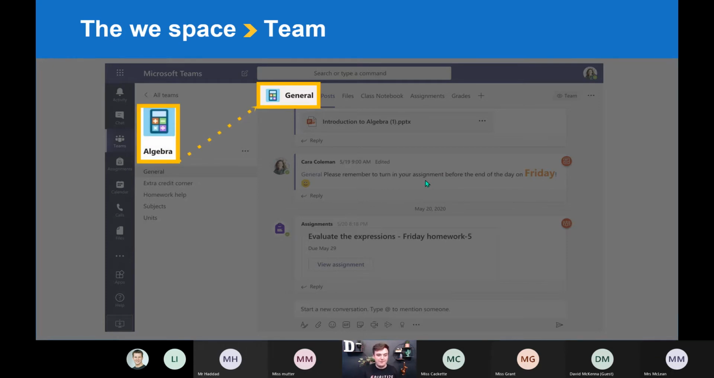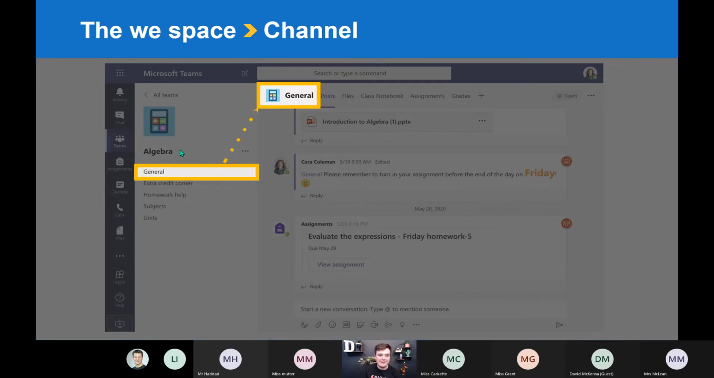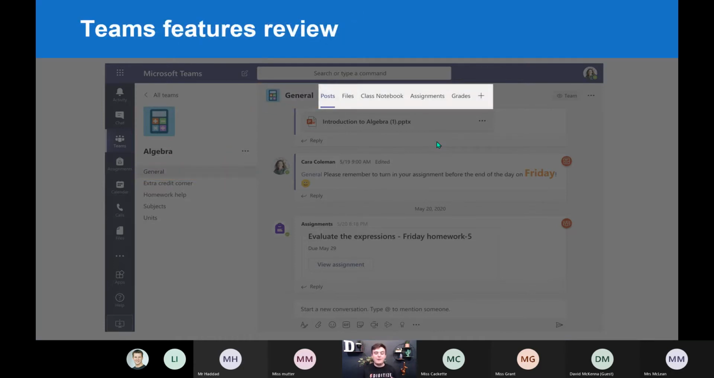So here we have the arrow pointing. So from algebra, it points up to general so that you know where you are. We've got, again, the general channel down the left-hand side. These are all the different channels within the algebra team. Up at the top now, you'll notice that it's highlighted.